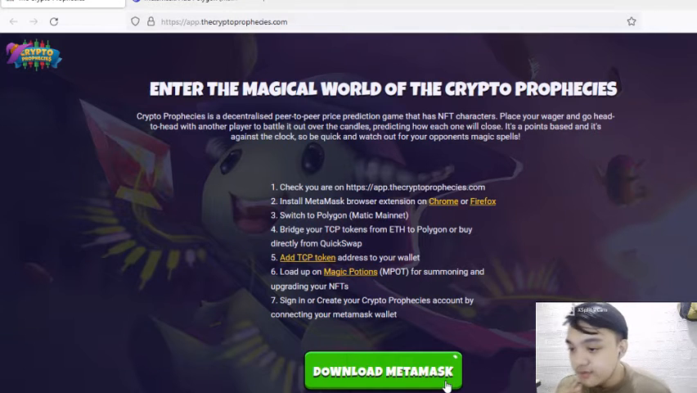So in this video, we are just going to give you a tutorial on how to switch to Polygon or Matic Mainnet. Okay, so you already have your MetaMask extension on your browser, and you already created your MetaMask wallet. So the next step, or the third one, is to switch to Polygon Matic Mainnet.